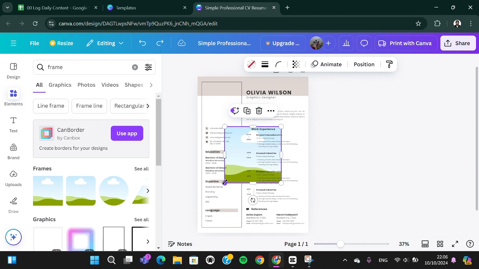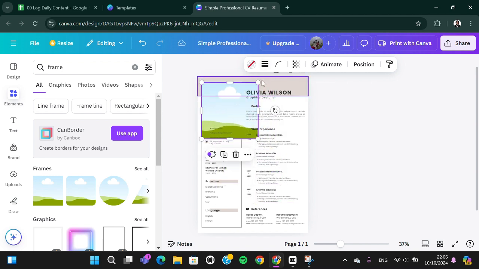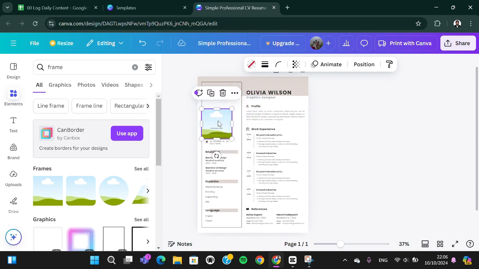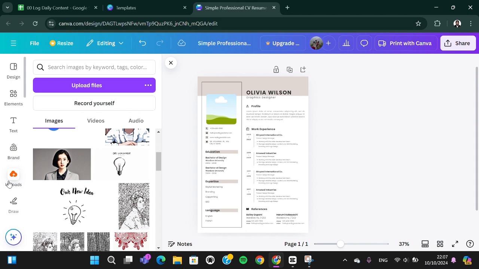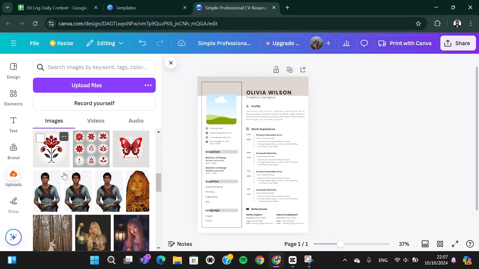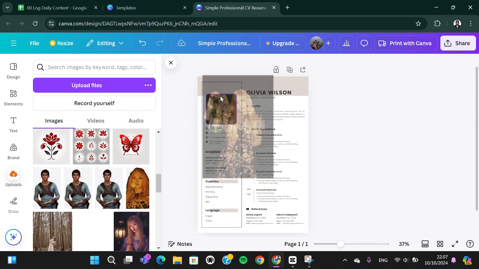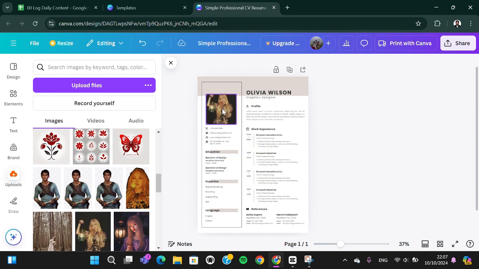I'm going to drag this frame to the space like this. Then we will be able to add our picture or our photo to this frame. Go to the upload and then upload your photo. Add your photo to the frame.